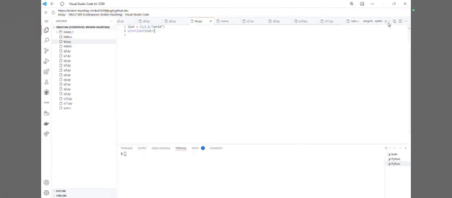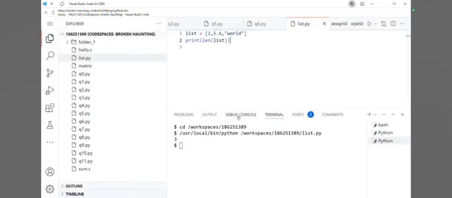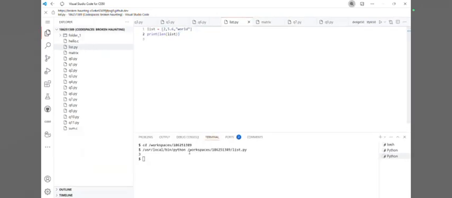Now, if we run the program, here 3 elements are stored in the list. If you want to add any new element to the list, you can use append. Append is something that can be used to add a new element to the list.